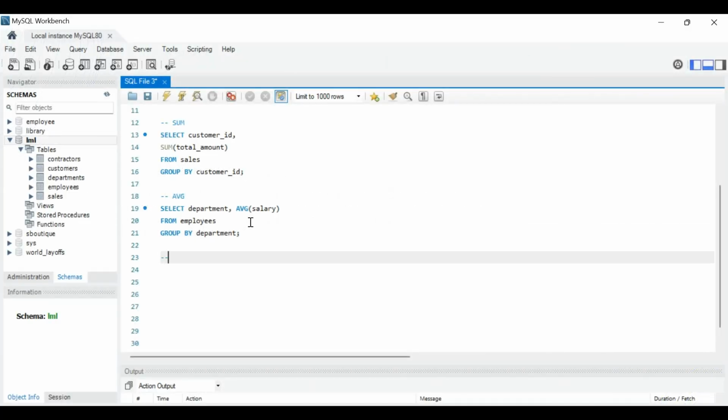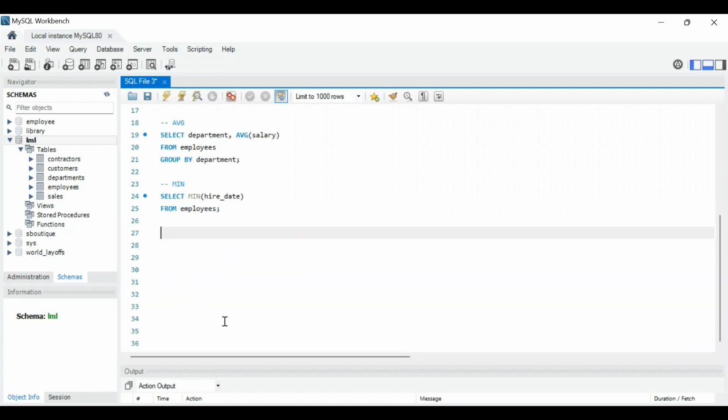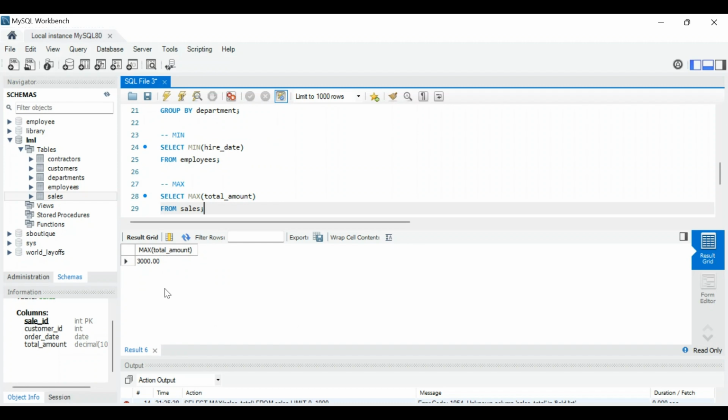This query finds the earliest hire date among all employees. It's like looking through all employee records and finding the oldest started working here date. This query finds the largest single total sales amount. It's like looking through all sales receipts and finding the biggest one. This could represent the highest order made.